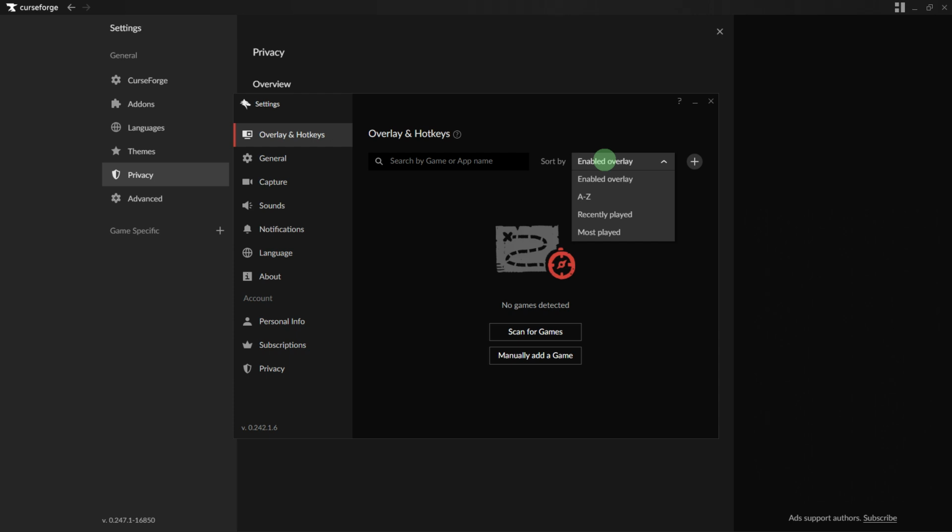Another method, some software applications or security programs may conflict with Curseforge and cause crashes. Try disabling or temporarily uninstalling any recently installed software to see if it resolves the problem.